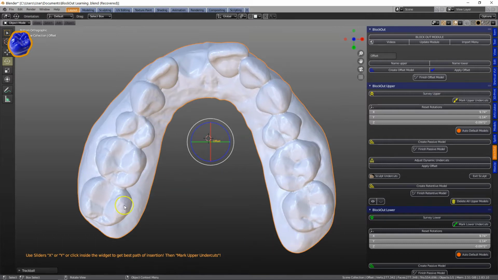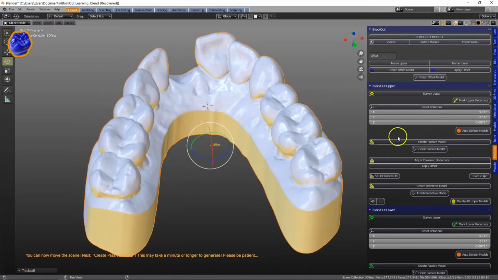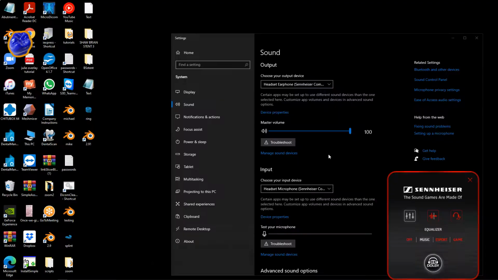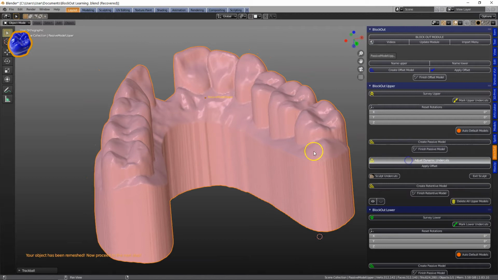So I'm looking at the mesials of those two teeth, and then for the contact areas, and then we're going to mark these undercuts so we can get a good visual on that. I'm not going to apply the auto default models because these undercuts are actually very deep. So let us do it the manual way.